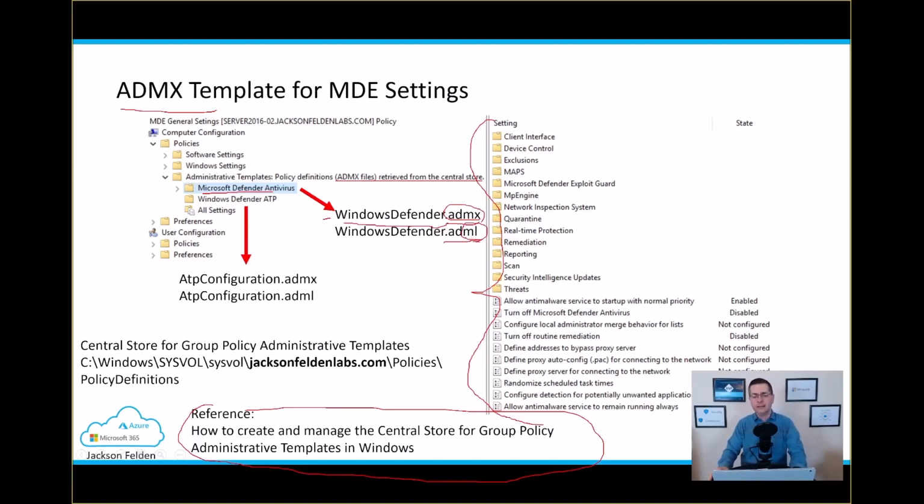You need to get those two files and then copy them into the central store. On my domain controller, because my domain name is jacksonfeldenlabs.com, the right place in my lab where I had to drop the files is in here: C:\Windows\SYSVOL, and then whatever your domain is, in my case jacksonfeldenlabs.com, Policies, PolicyDefinitions. Okay, that's the right place for you to drop that file.